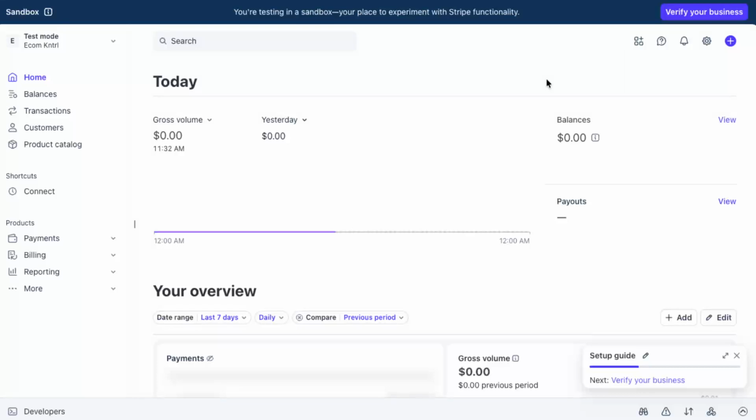Once you're on the main dashboard page, look to the top right-hand corner of the screen. You'll see a small gear icon which represents your settings. Click on that gear icon to open the settings area for your Stripe account.